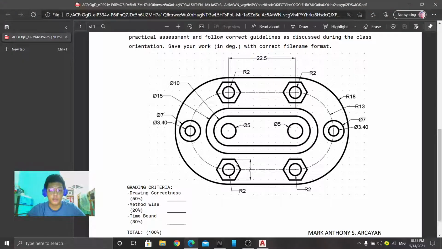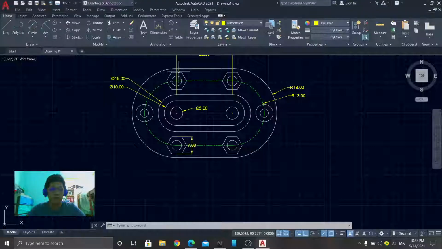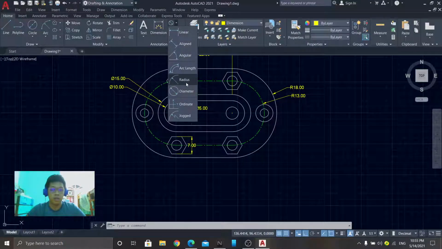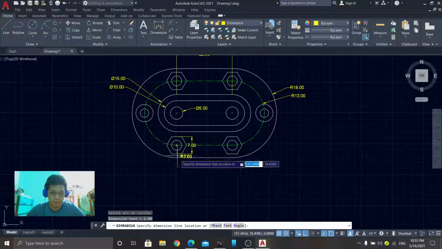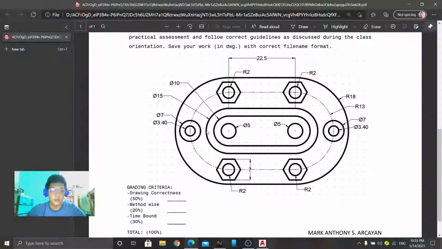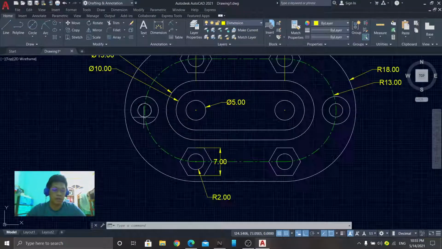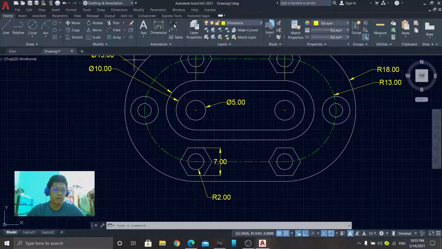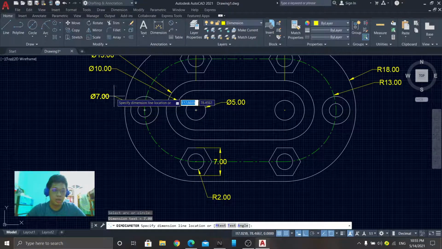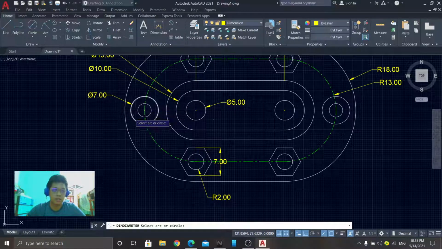Same case for these 4 circles. We're just going to pick one to dimension, and I'm going to pick this circle. Same case for these circles. I'm going to pick the left set of circles. The diameter is 7, and lastly 3.4.